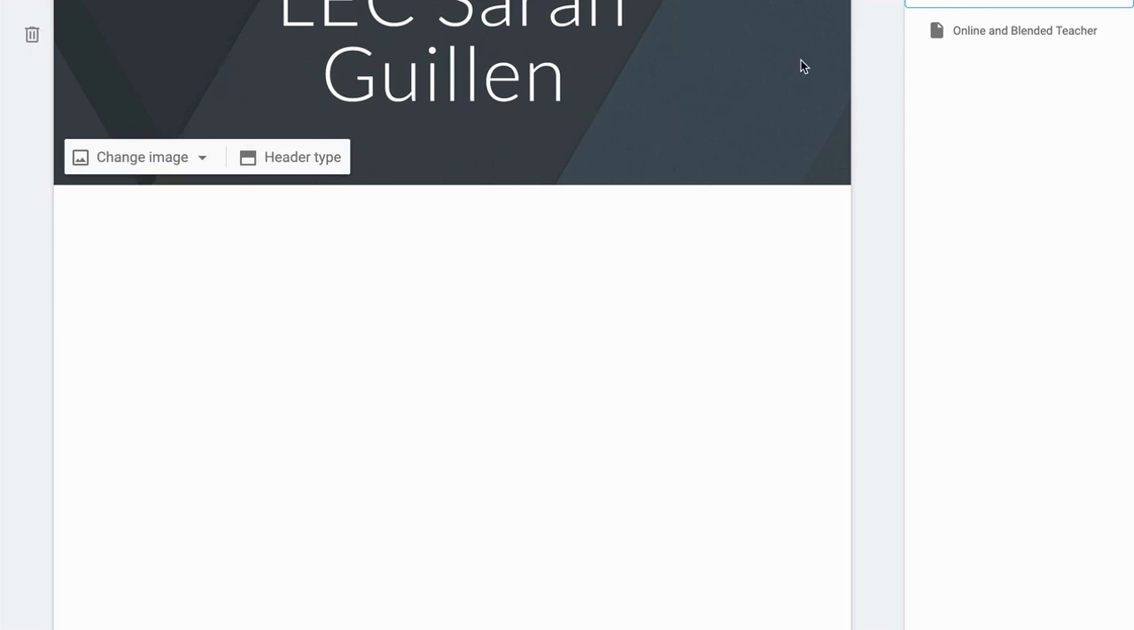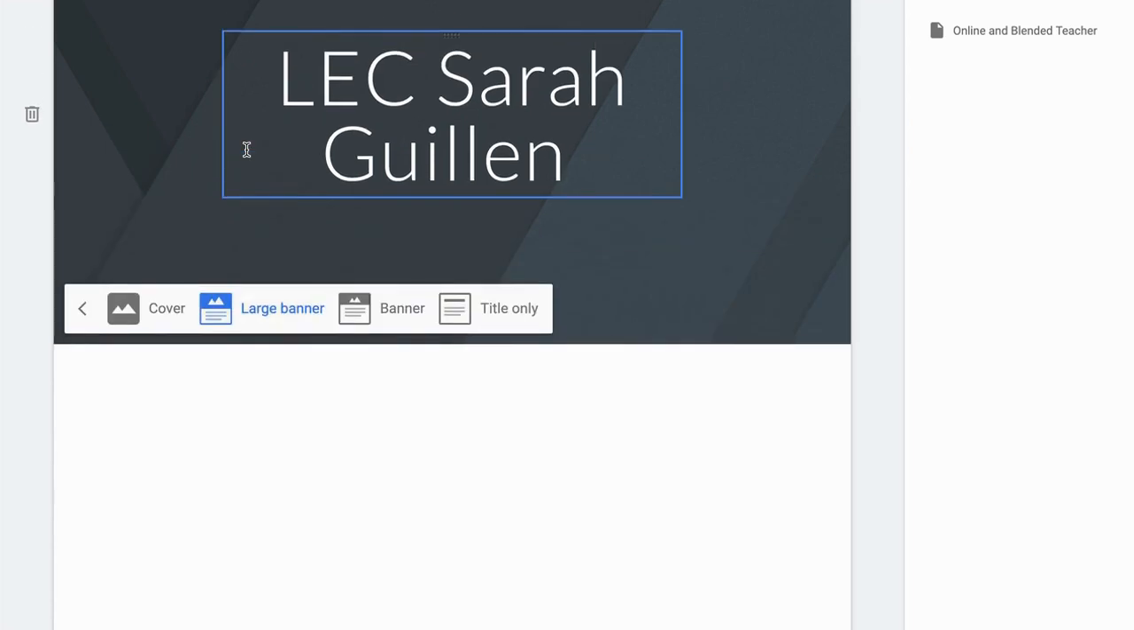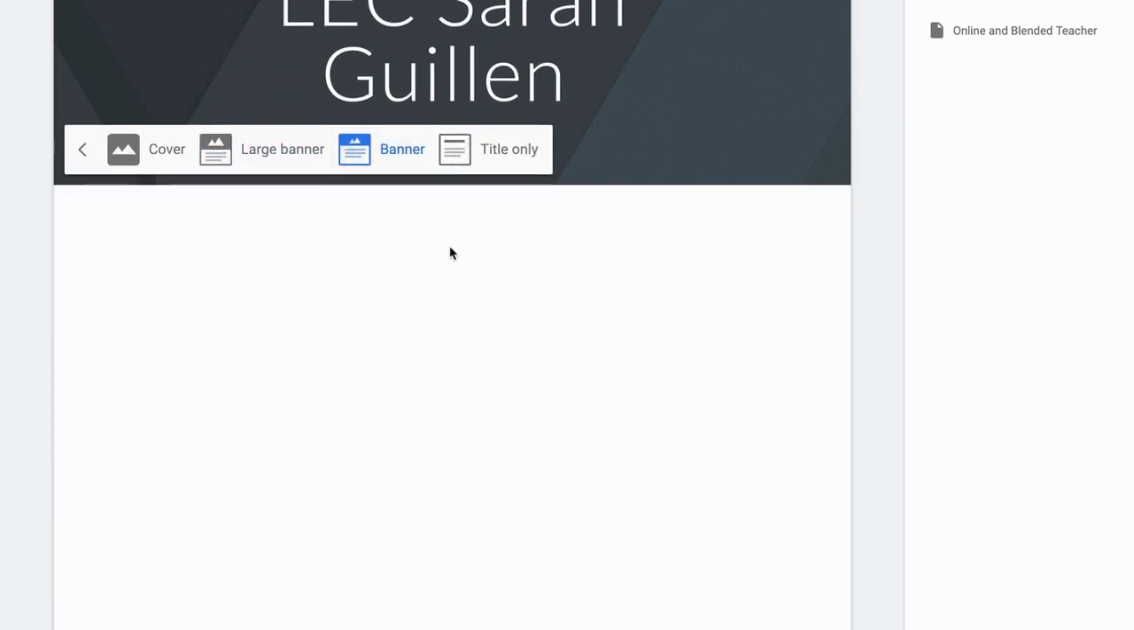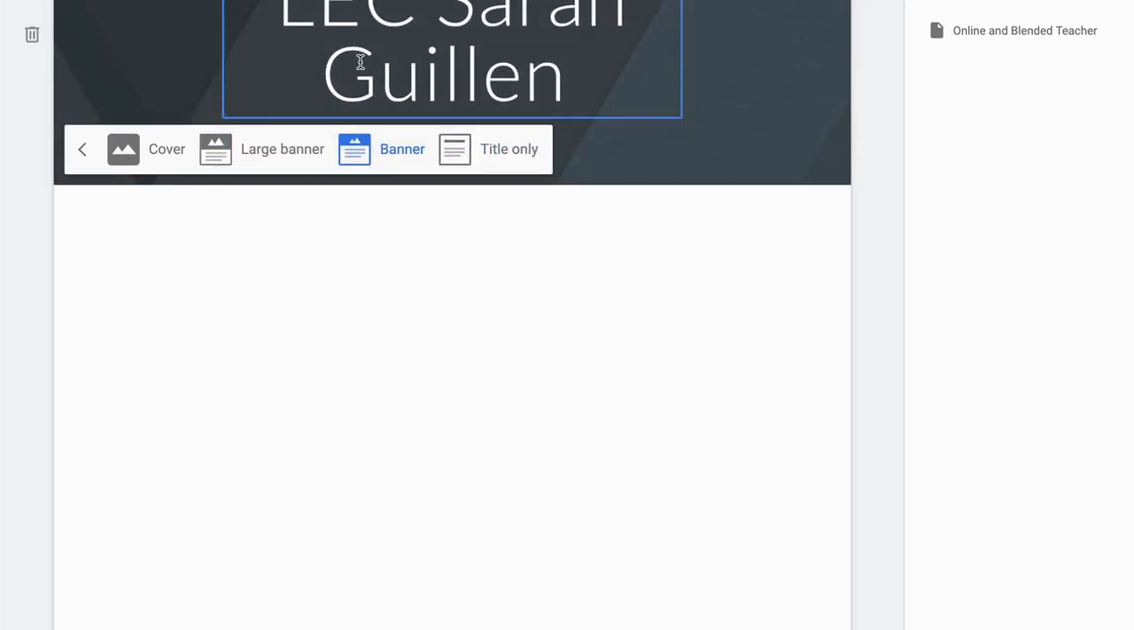So if I were completing this, you can change your header. You can choose an image to go on the background. You can upload any image. You can pick the header type that you want. If you want it to be a large banner, a smaller banner, just the title. It's really up to you and the aesthetics of how you want your site. I like the general regular banner look.